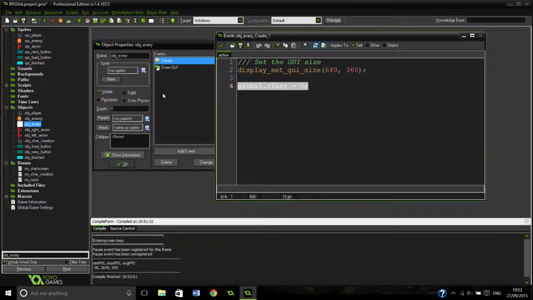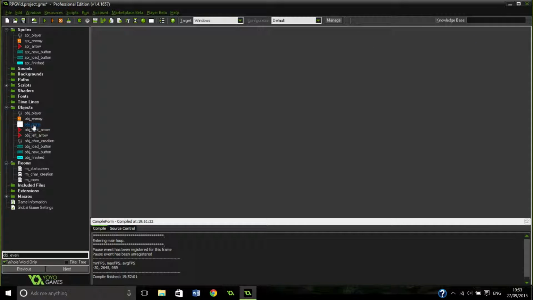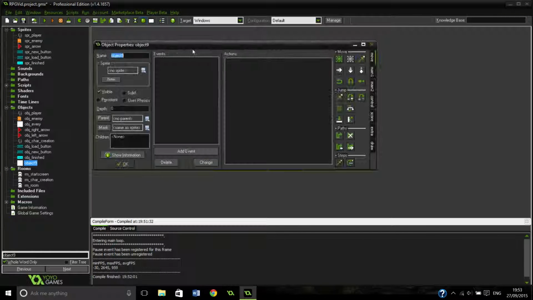It's because we've done it in here. So copy that, get rid of it. What we're actually doing then is setting that in the new room, so it's just setting back to 0 default. So we're going to call this object constants.